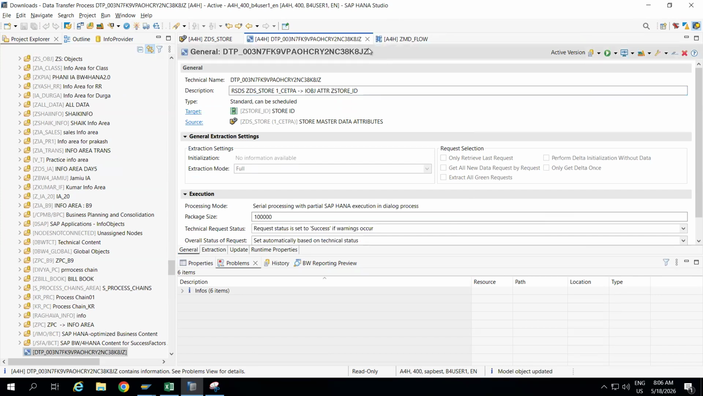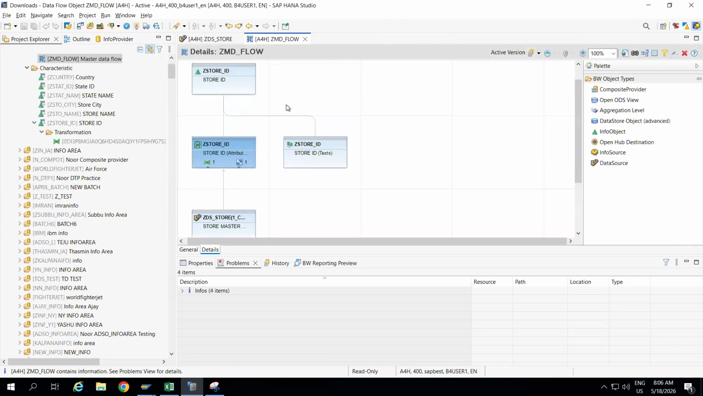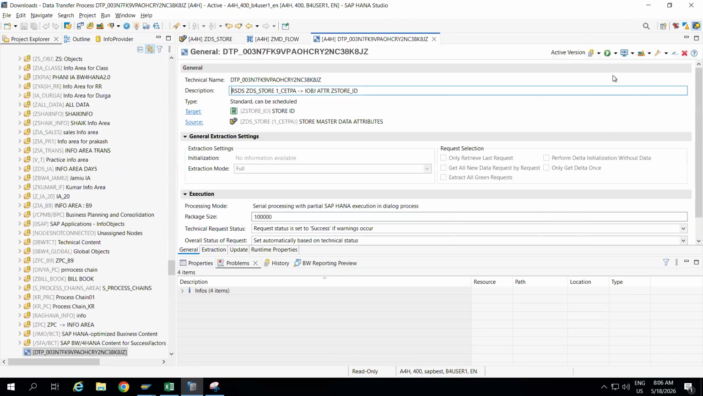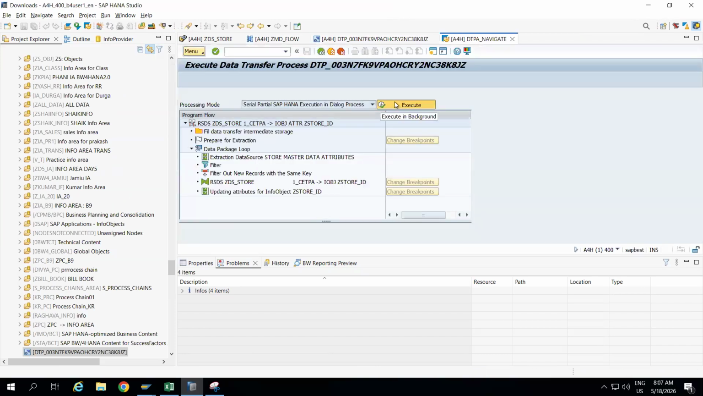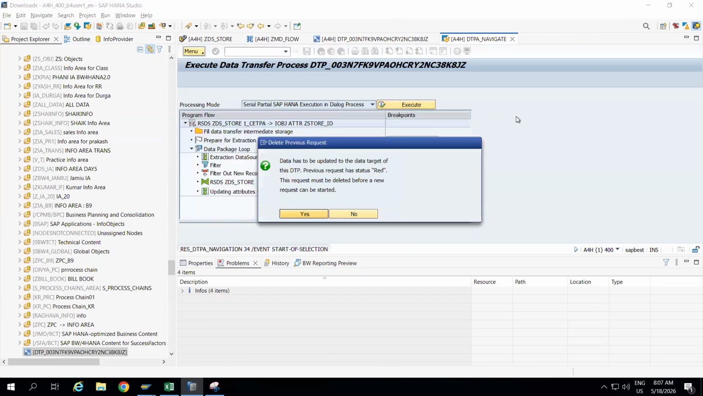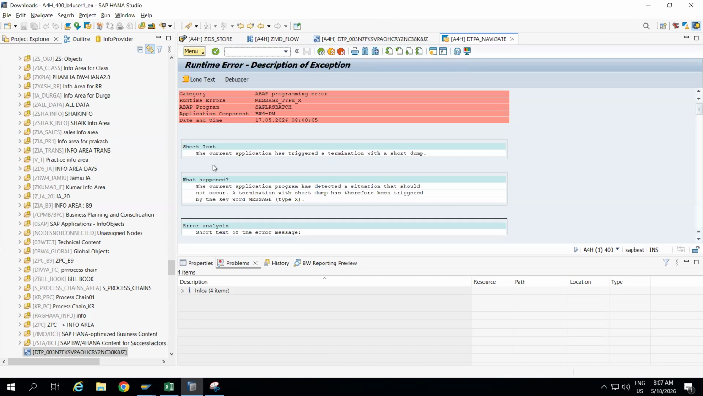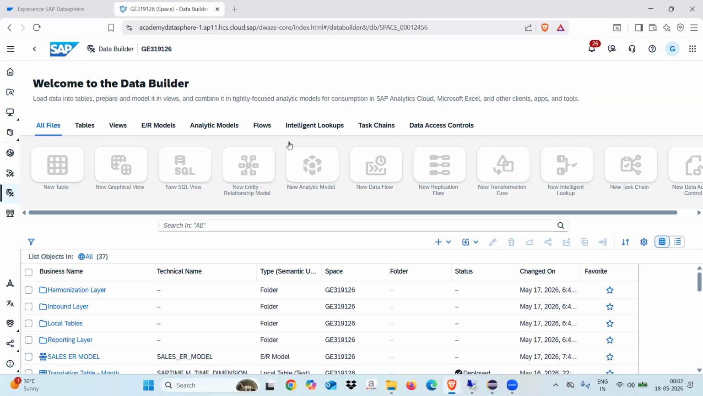Close and then execute. I will try one last time, or else I will create it. Still there is an issue while deleting itself. Okay, I will check with the server guy. In Datasphere, I will show you how to load it.